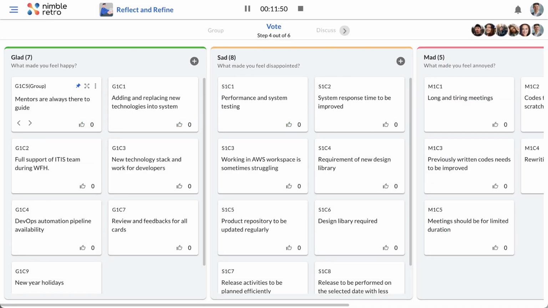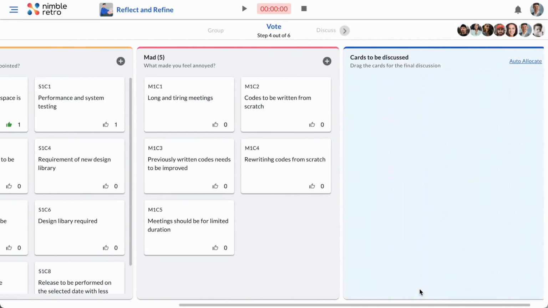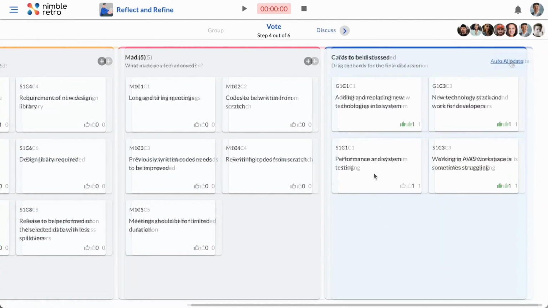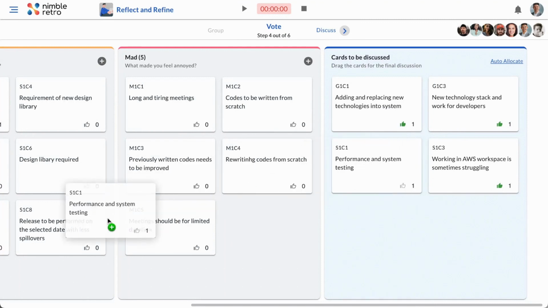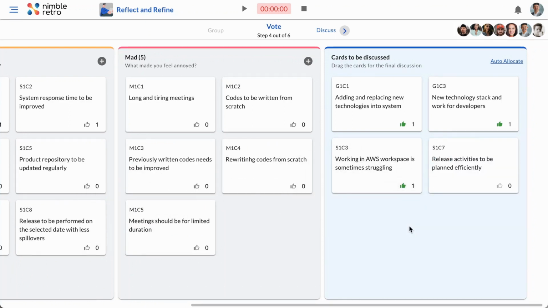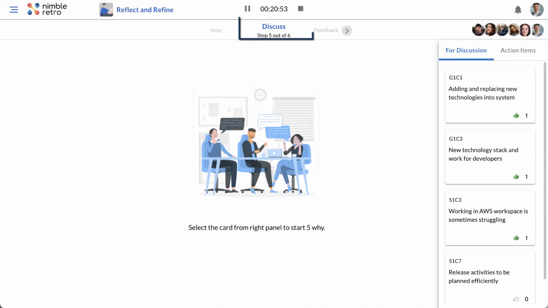Once the voting is done, if you want to move all the cards that has the most vote counts, use the Auto Allocate option. You also have the option to remove cards from here and move any important card that had less vote but you feel needs to be discussed. Once you are done finalizing the cards that needs to be discussed, move to the next step, which is Discuss.